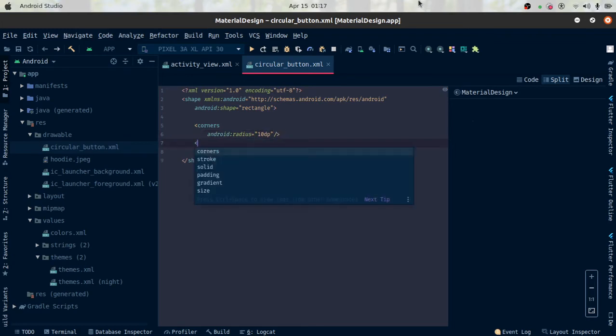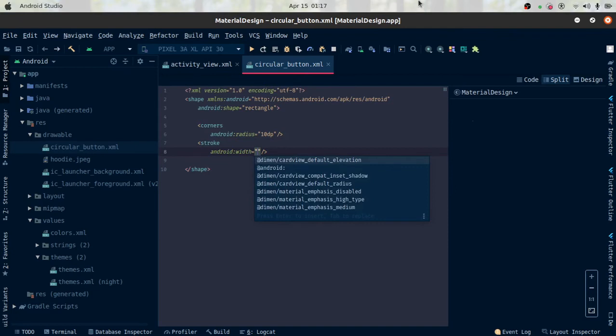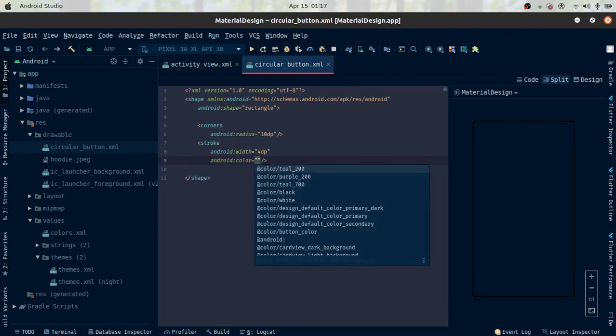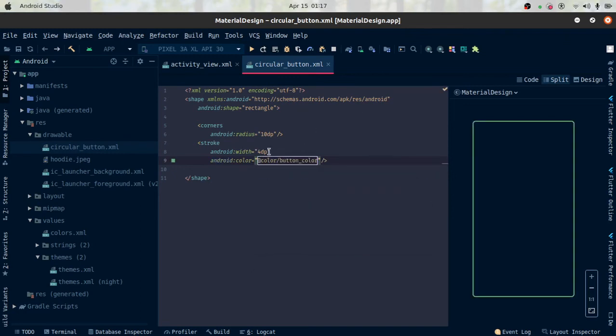And then I can say stroke. So I want it to be outlined at the edges. The width of the outline, I want it to be visible, 4 dp, something like this. Okay, and then the color, I want it to be the button color. Yes, that.